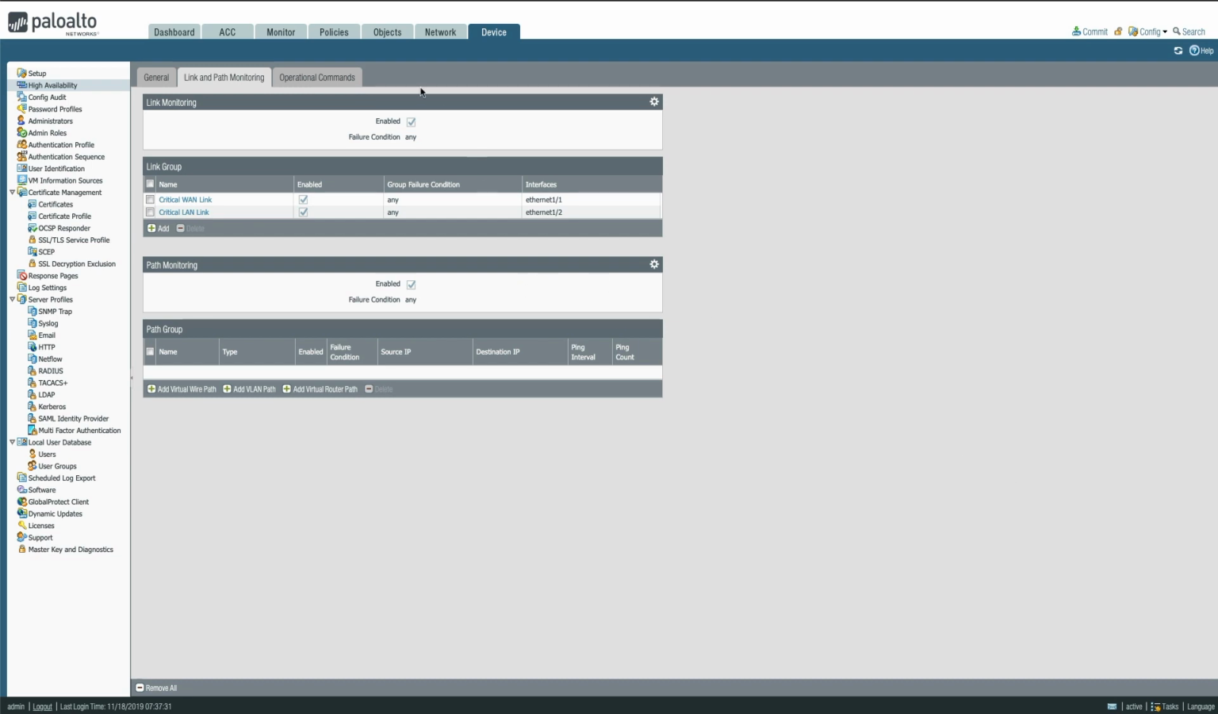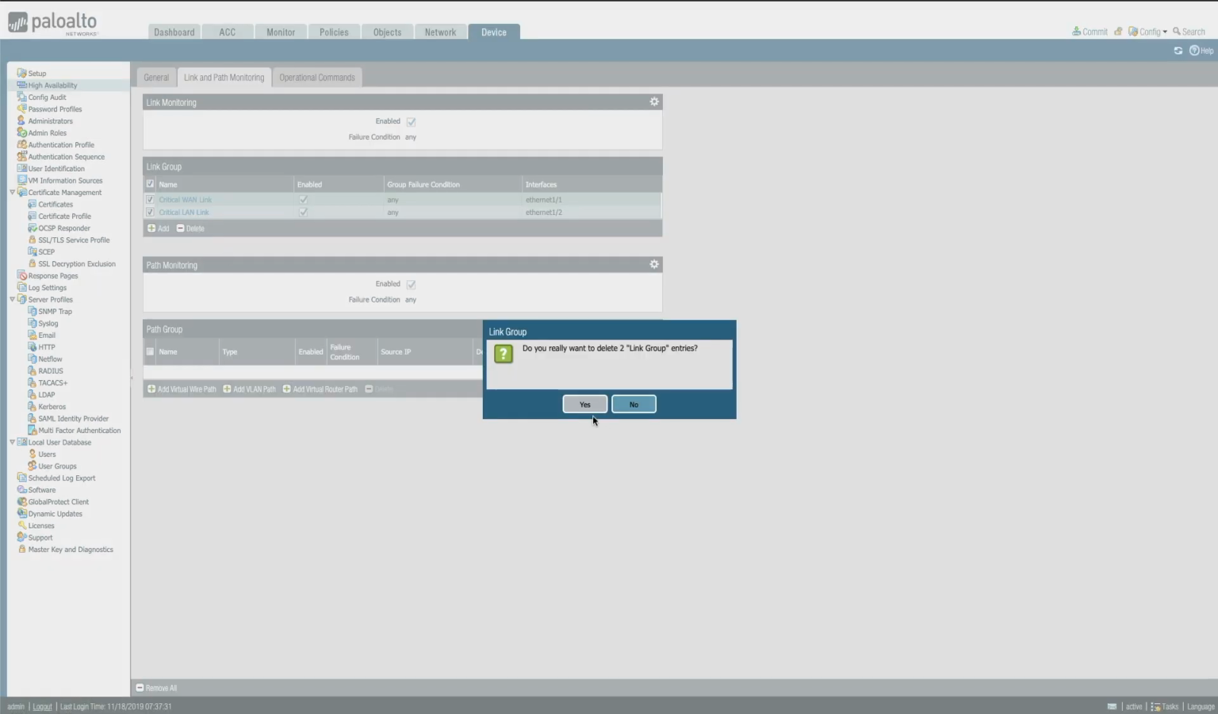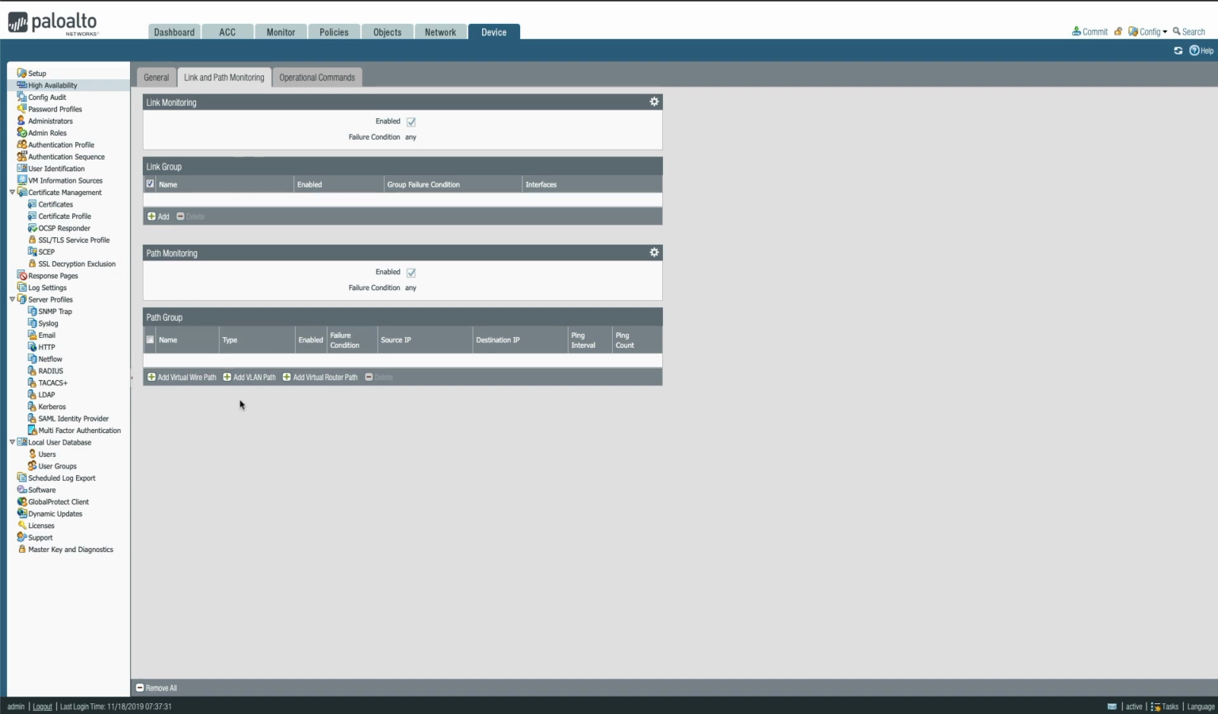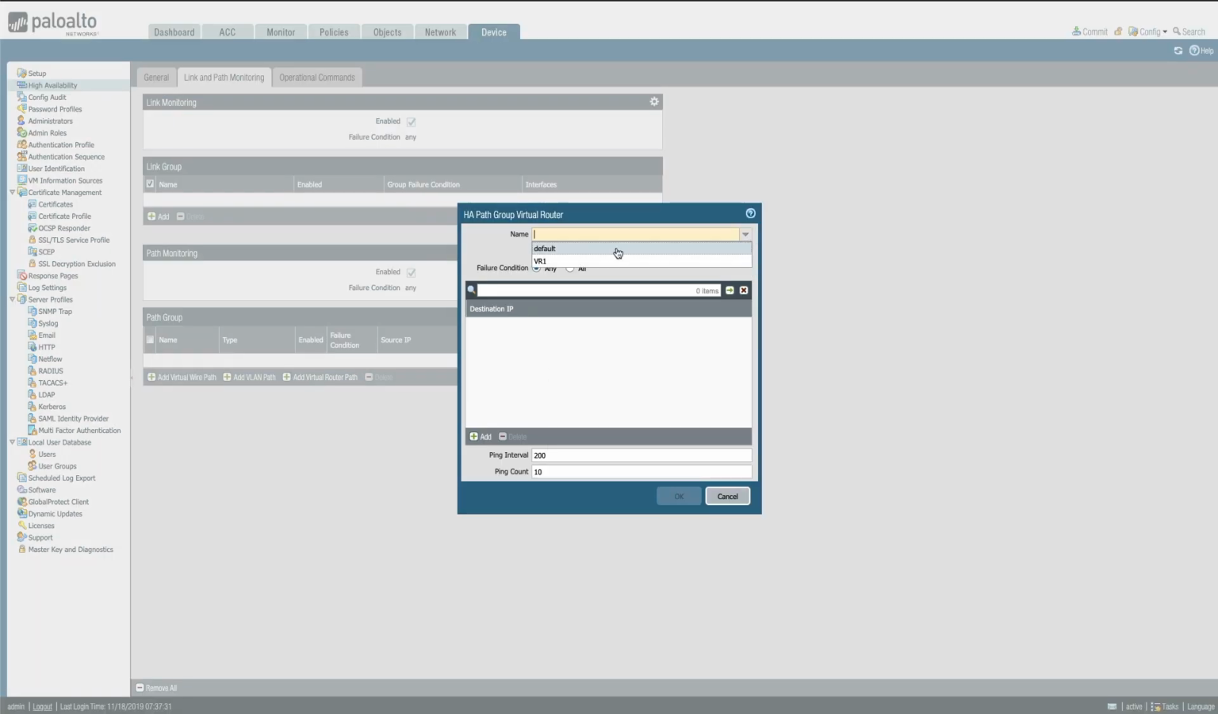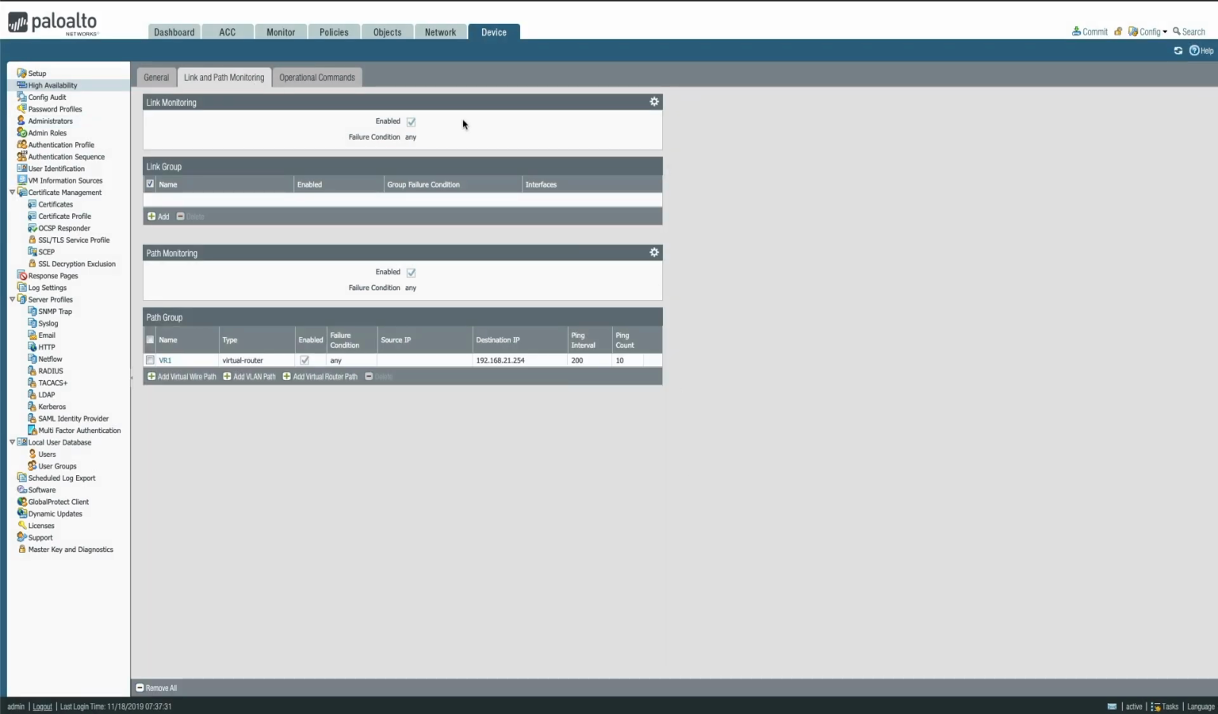So from the active firewall under the device tab, high availability, link and path monitoring, we're going to select all these link groups and delete them. And we're going to add a path group, and we're going to select the add virtual router path. And from the drop down box, select VR1 and then add a destination IP. So I'm going to add the default gateway, which is the router, 192.168.21.254, and then click OK. And then we're going to commit that.